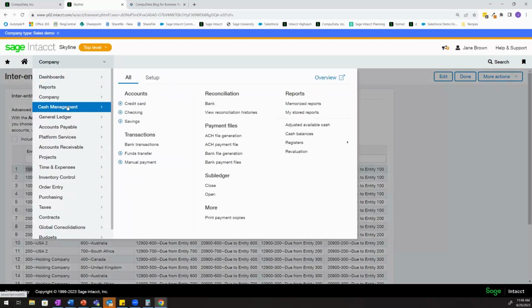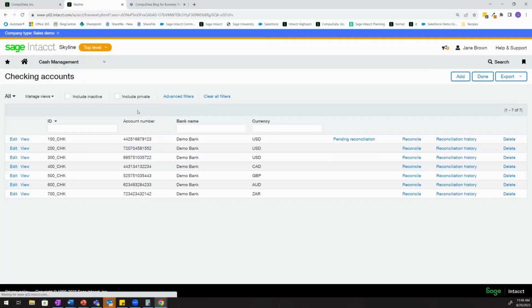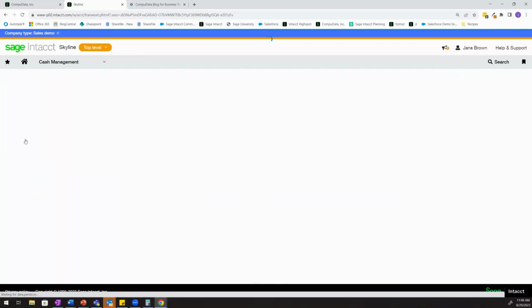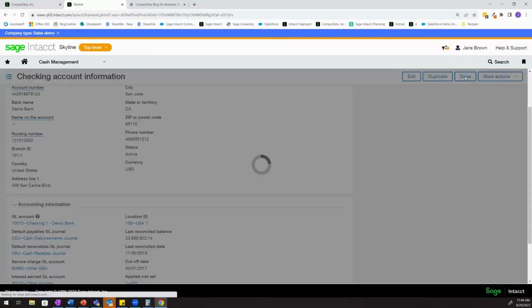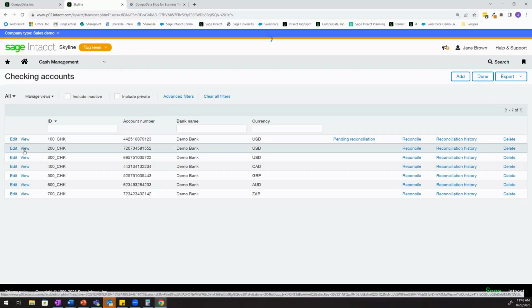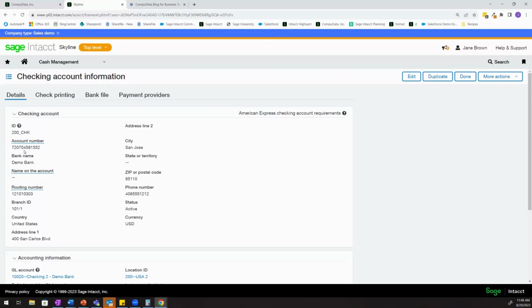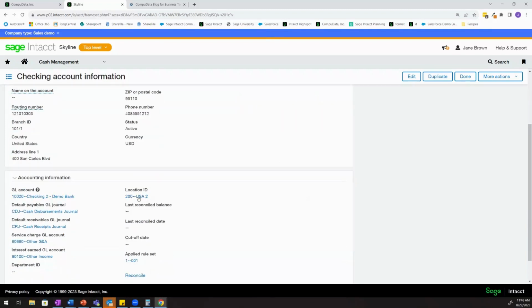So to start, I'll come to my cash management module and look at my checking accounts here. And this is just to show you that my first checking account labeled 100_CHK belongs to entity 100. And my second checking account, 200_CHK, belongs to entity 200.